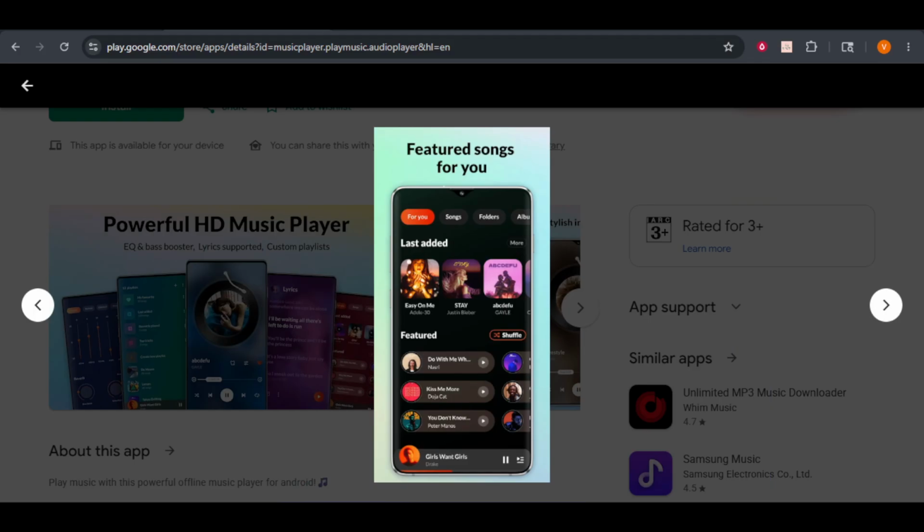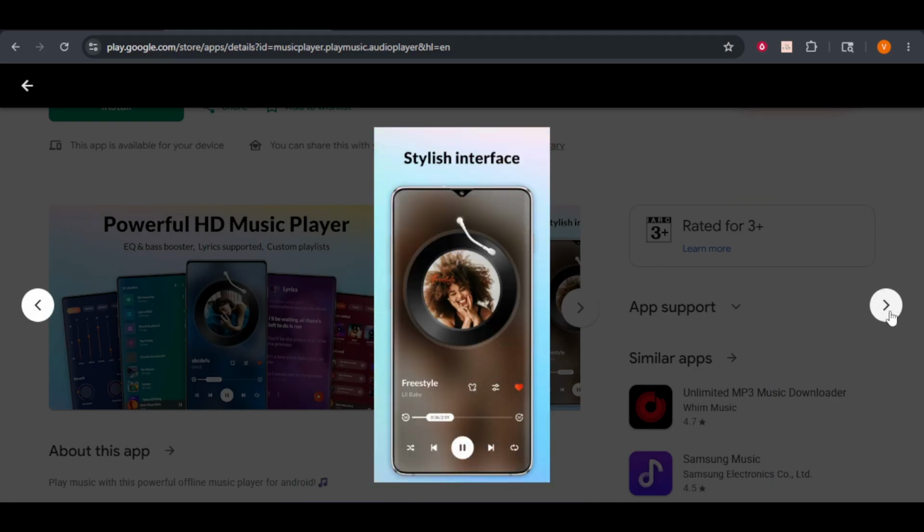Once your library is populated, you can create a personalized playlist by tapping the plus icon next to any song title. This allows you to curate the perfect mood for any occasion.